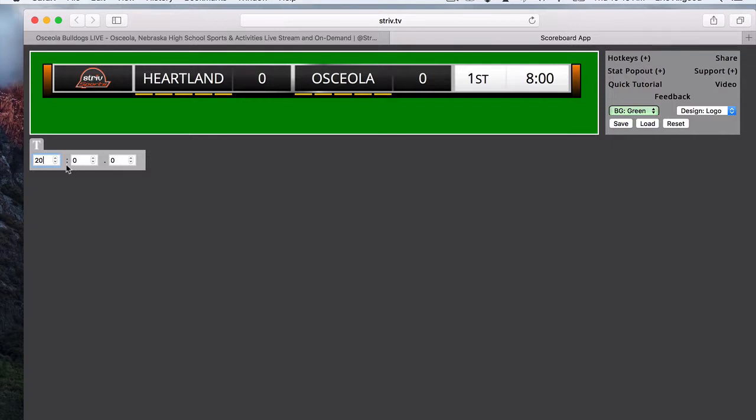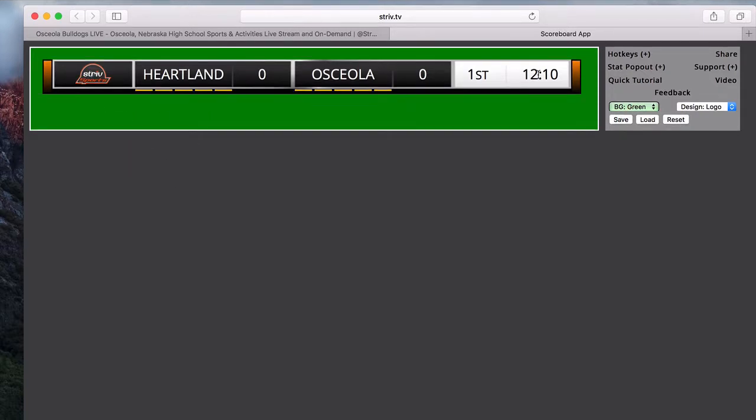If at any time you need to change what is the time on the Scoreboard, perhaps you missed the time when to start things, of course, you can click on those to edit. So that is how we get the Scoreboard to look correctly, get it set up for the beginning of the game. Next, we need to get it into Wirecast.